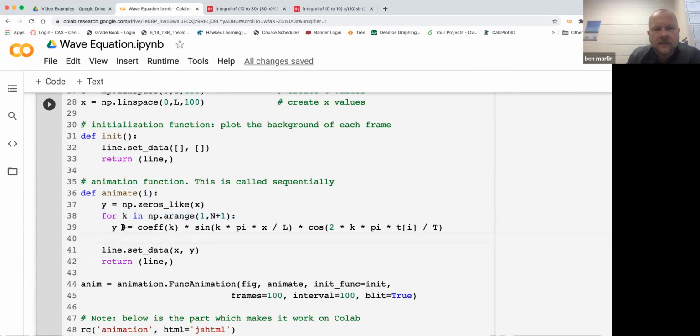I'm going to add on there the coefficient of the k, and then the sine of k pi x over L, and then the cosine of 2k pi t over capital T. Now here you will notice I have used T of I. And when we step through with the animation, it's getting these values for I, and it just walks its way down the T's.